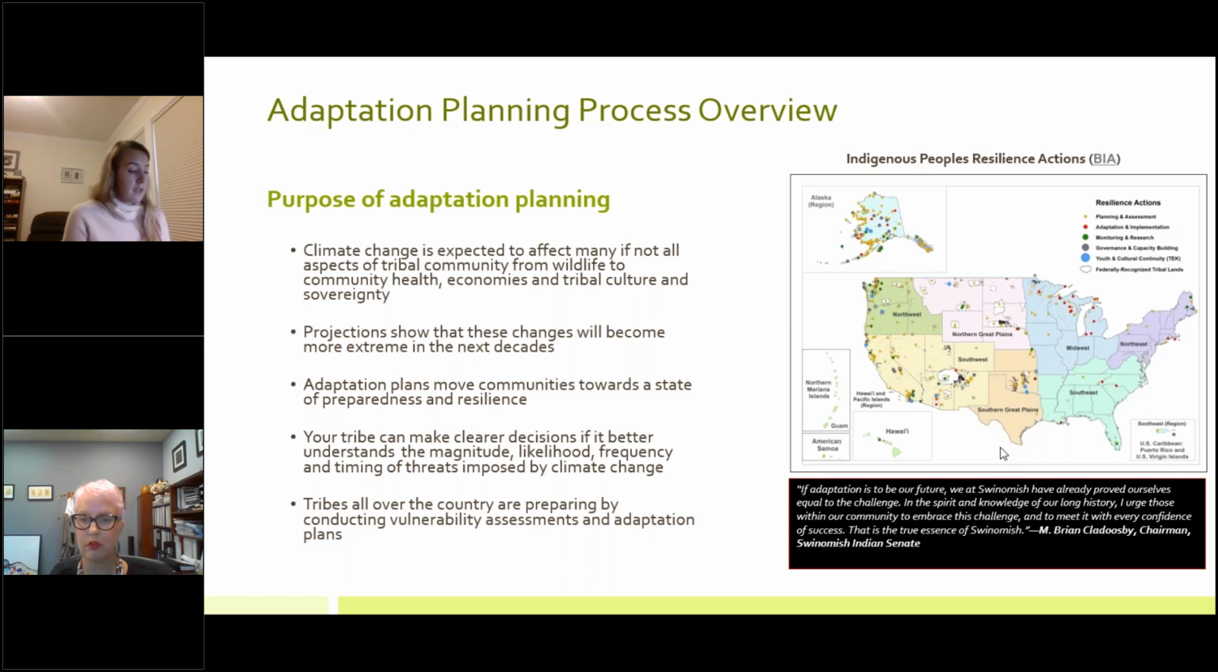And so the idea with a vulnerability assessment is that your tribe can make clearer decisions about strategies that it will put in its adaptation plan if it better understands the magnitude, likelihood, frequency, and timing of threats imposed by climate change. And so this is where you get to really get clear and custom information about what's coming to your community. And you aren't alone. Tribes all over the country are preparing for climate impacts, their own specific custom climate impacts, by conducting vulnerability assessments and adaptation plans. And in fact, the BIA does a pretty good job of tracking where climate planning or resilience activity are happening around the country.